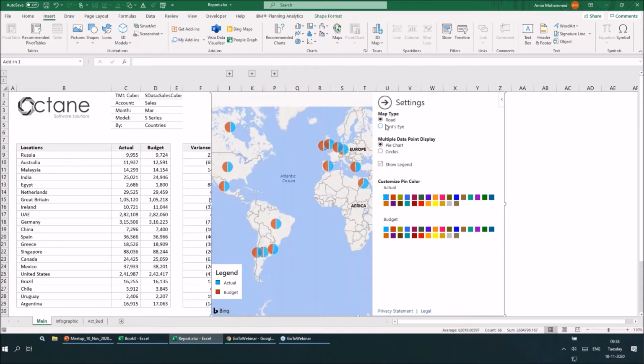Then we have the multiple data point display. Here we may select the circles or the pie chart to show our data. The pie chart is actually by default when we have multiple columns. That's just the default that it selects. And if you only have one data column, then the pie chart is deactivated. So you can only have the circles that you can show.